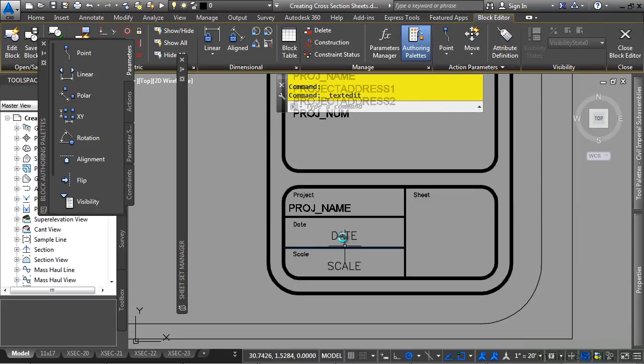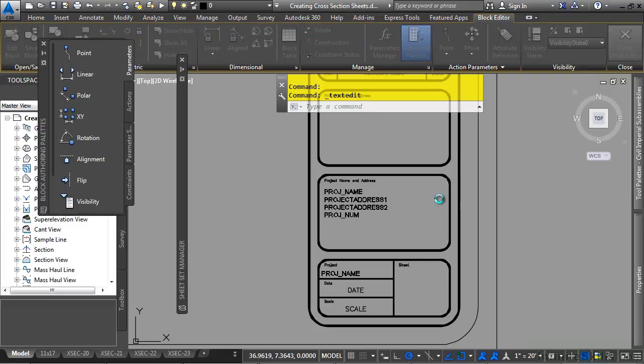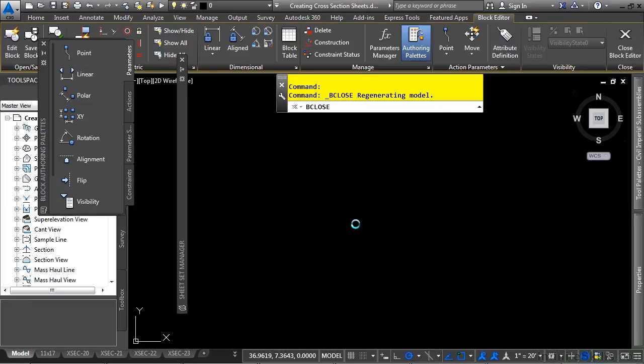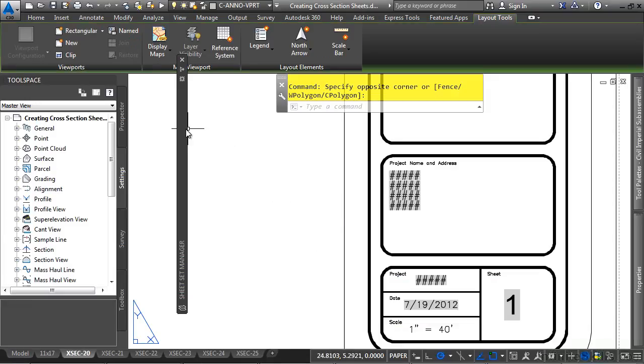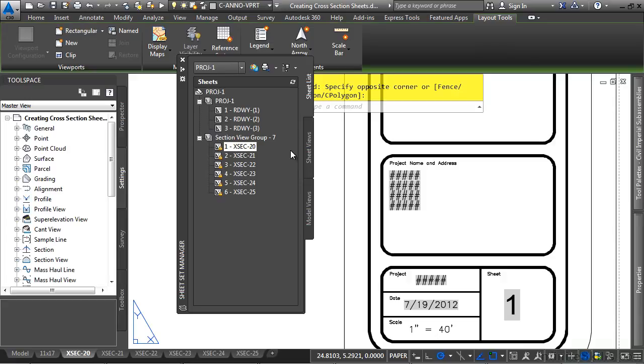You'll notice that there are some additional fields also being used. For instance, the date here will be used as an attribute, and it'll automate that when you plot it as well. Go ahead and click on Close Block Editor, and you can save your changes. Now we need to edit the SheetSet properties to be able to populate those fields. Let's turn auto hide on temporarily.